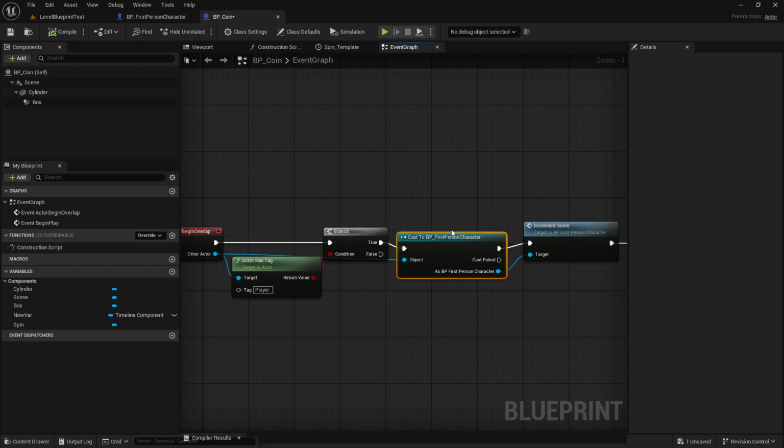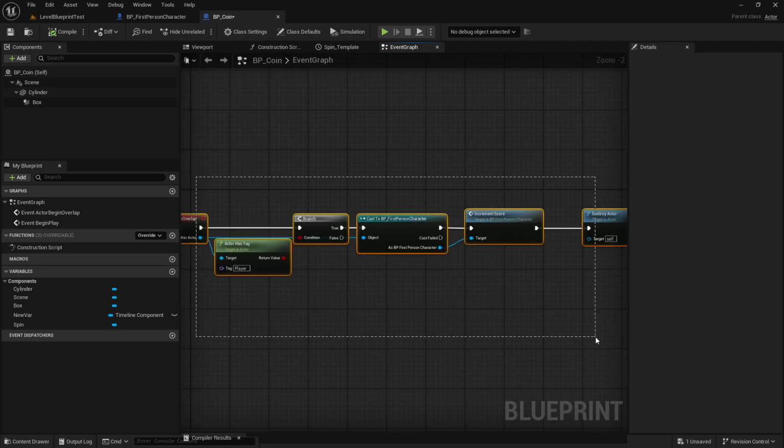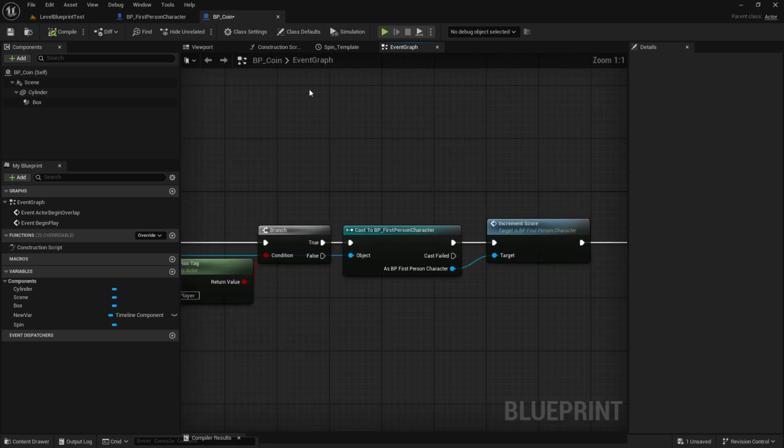So really the big issue here is that when I want to run this increment score function, I could have many different types of characters that have an increment score function. But right now I am only casting to BP first person character and running the function from there. So this tight coupling makes our code not very reusable, not very modular, and there are better ways to go about this. Casting is one, it's a tool in the toolbox. It is technically not the best tool for what we're doing here. Let's look at another way.